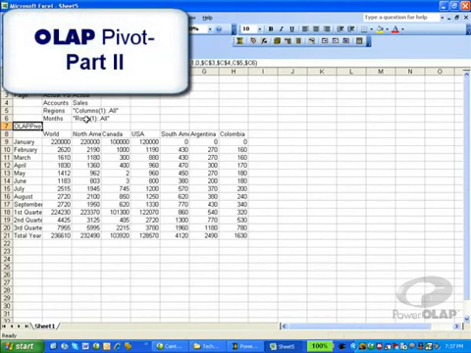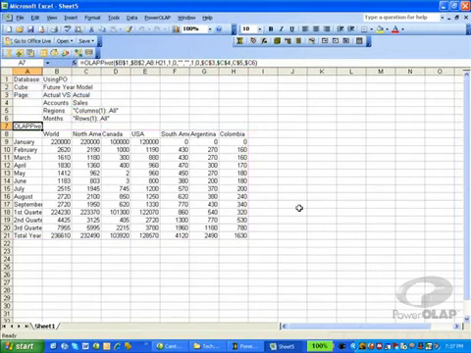Let's now look at the range of OLAP pivot. As we said before, the second parameter to an OLAP pivot determines the area that is filled with the values from the result of the OLAP pivot. Take a little more of a look at this.